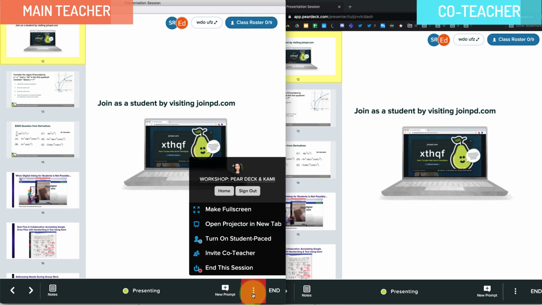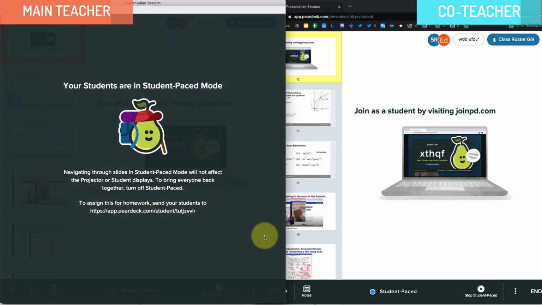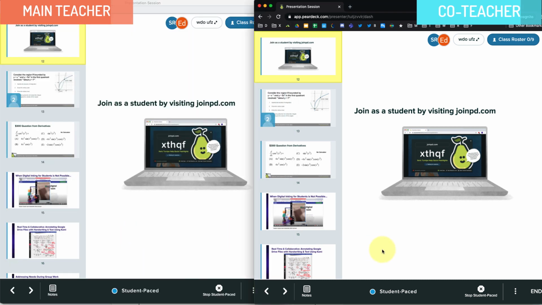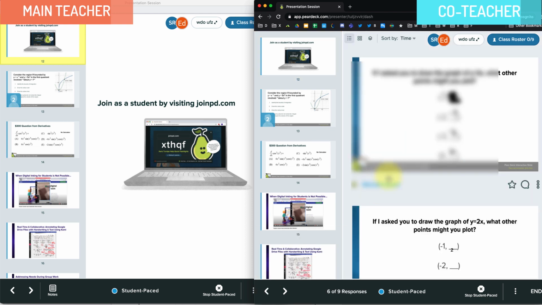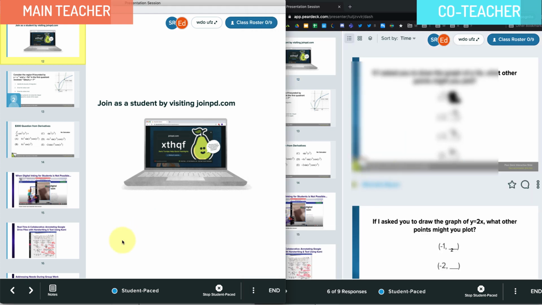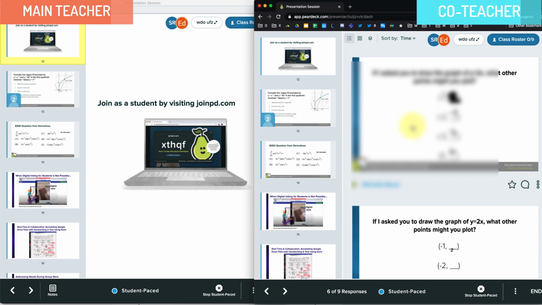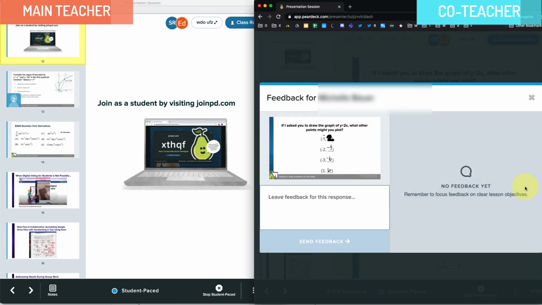Of course, if you are the teacher and you turn on student pace mode, that's going to turn on student pace mode for everybody, including the co-teacher. And so in that case, you both can be on different slides at the same time. Final thing, if you are leaving any student feedback, then that feedback will have an indicator of which teacher that came from so that students are clear who gave that feedback.